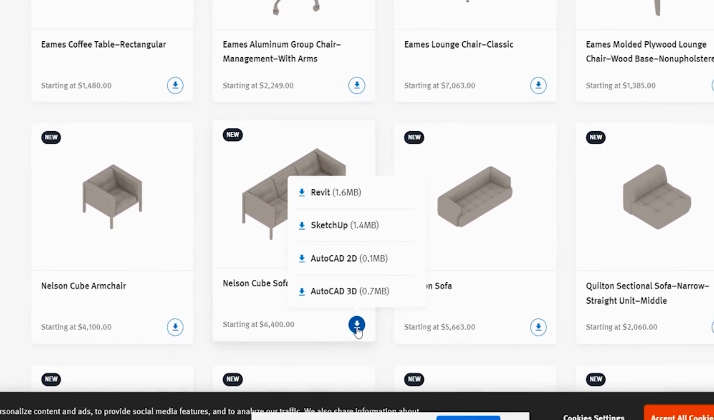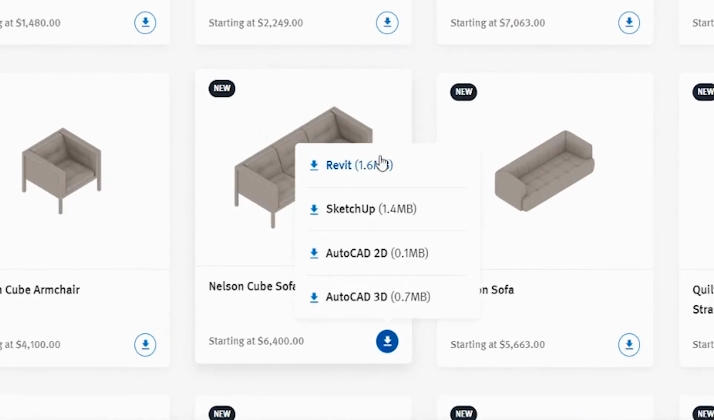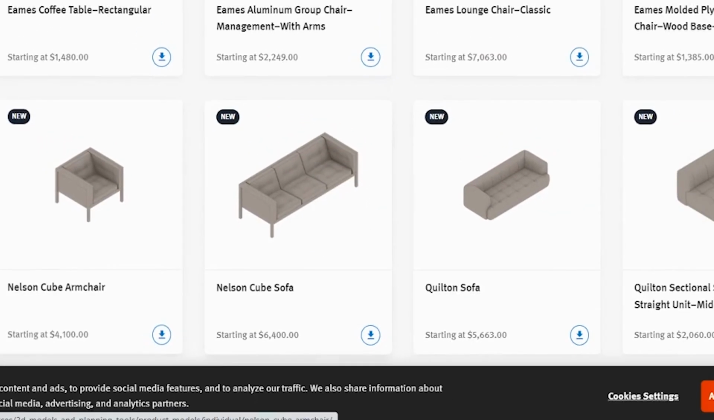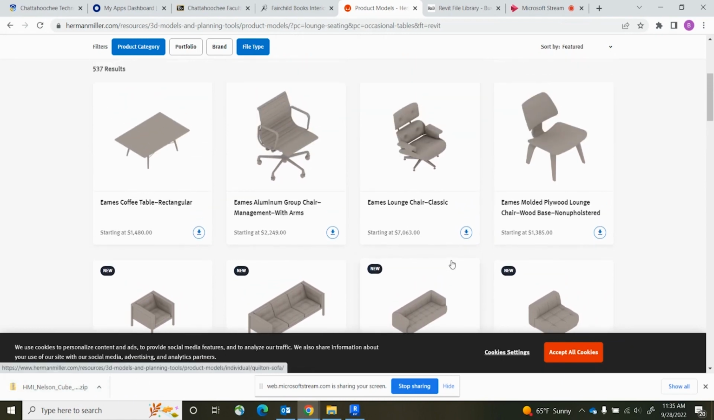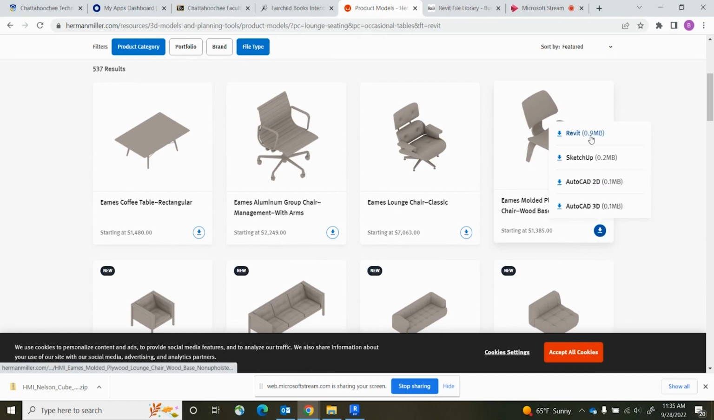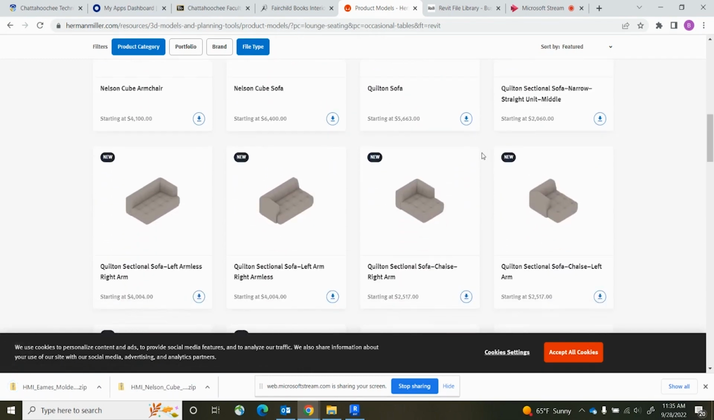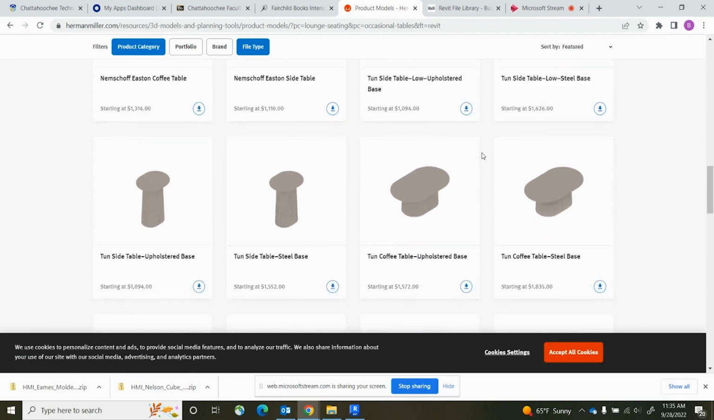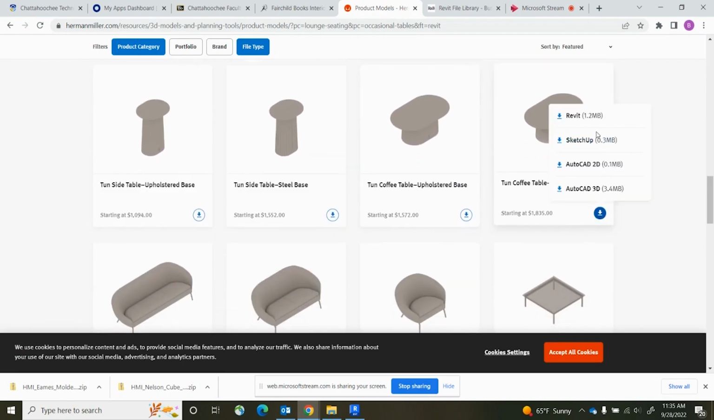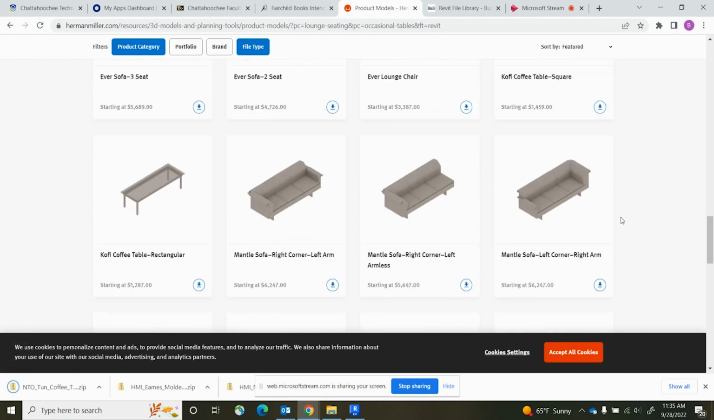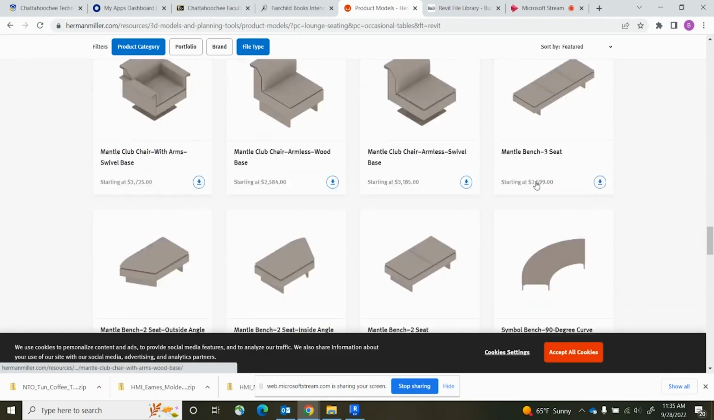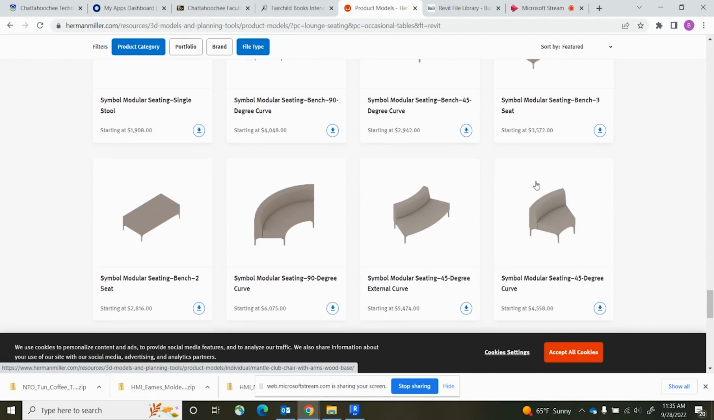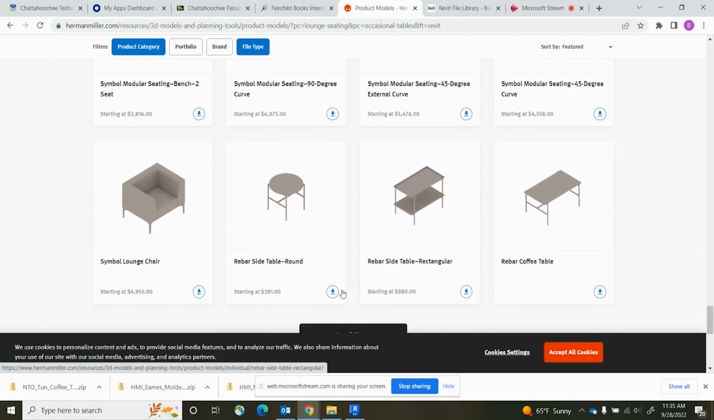So we can choose a sofa, and when you click the download button, you'll choose that you want Revit, and it's going to come just down here as a zip file. And I'm going to go ahead and get all of them that I'm looking at. So we'll do this as well, and then find a coffee table and maybe a side table to use. Here we go.